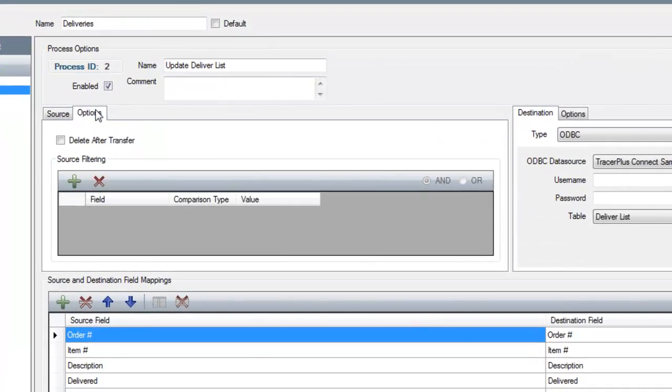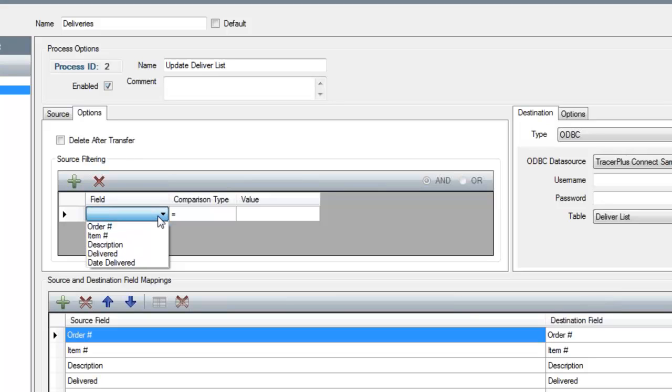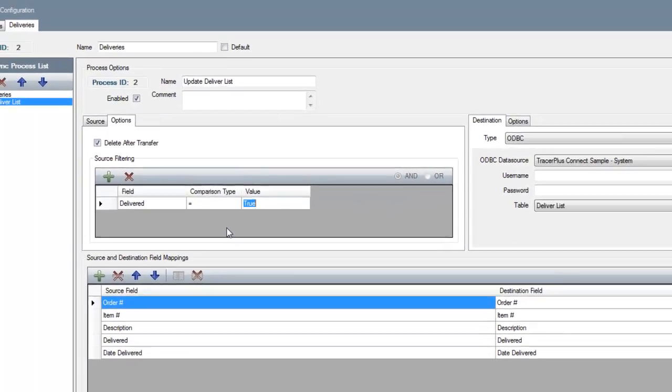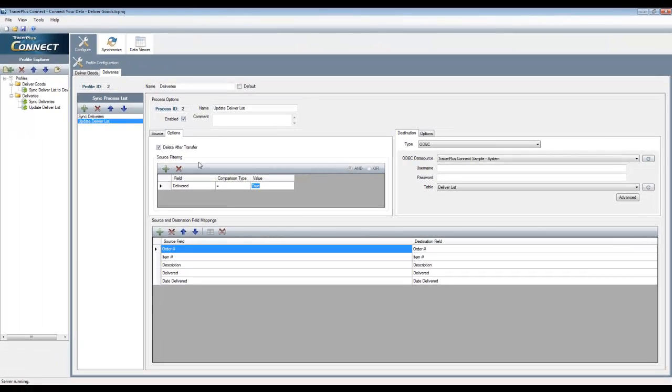We're also going to set up a sync filter. So what we're going to do is when the delivered status, you'll see here a comparison type, when we set that to equals, and then we'll define a value of true, and then we turn on this delete after transfer. What that'll do is only sync data where that delivered field equals true. Once it does, it'll remove only those records from the device. So anything not delivered will still remain on the device itself.